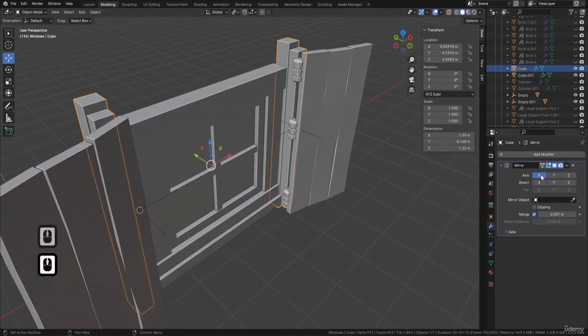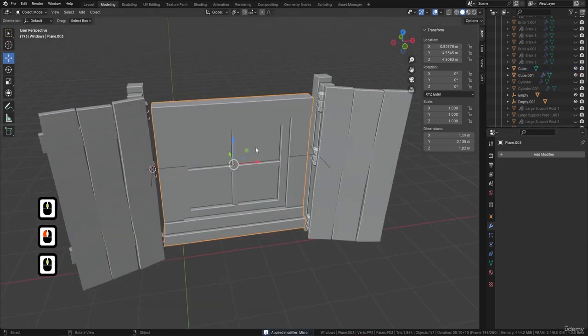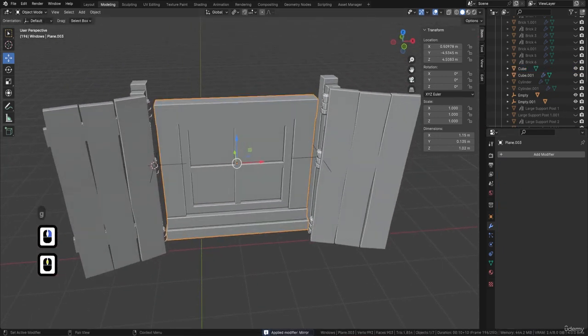We've still got our mirror on, which we don't really want on, so I'm going to press Control A. And the window is all one piece anyway, so that's great. Now, it might seem like we're doing a lot of work to just get a window in, but it is making things easier for when we actually save this out as a geometry node. So just bear that in mind.